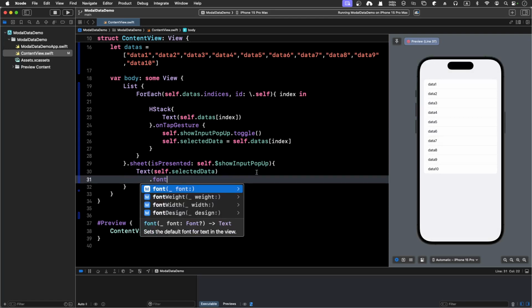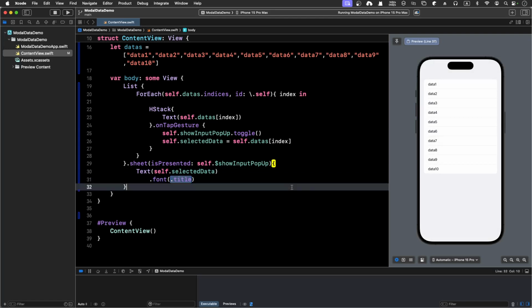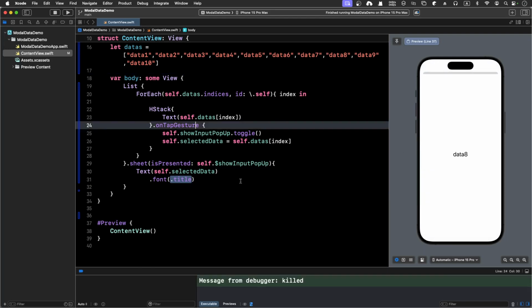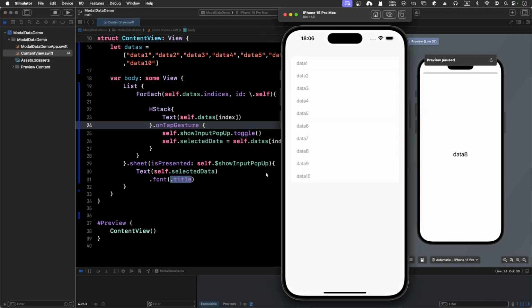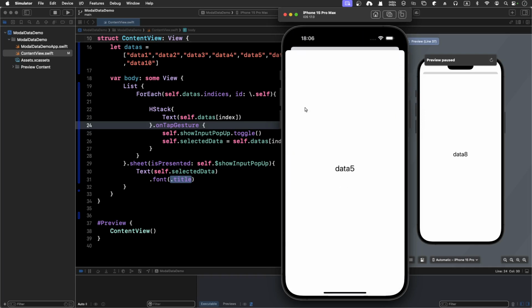So font. Let's make it title. So it's much bigger. Okay, data 10. That's much bigger. So the first time it does not show up. That's because it needs to re-render it. And if you're not so sure, you can just run that in the simulator. And yeah, so you click it. Yeah, pretty strange. Why is it that the first time it does not show?